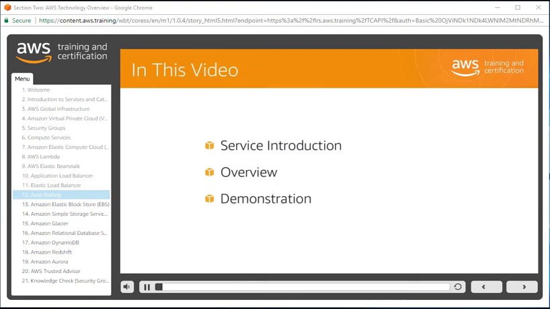In this video, we will introduce autoscaling. We're going to go through an overview and potential use cases of the service, and then walk through a demonstration so you can see the service in action.